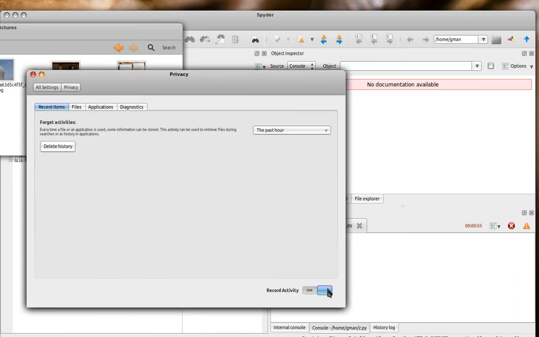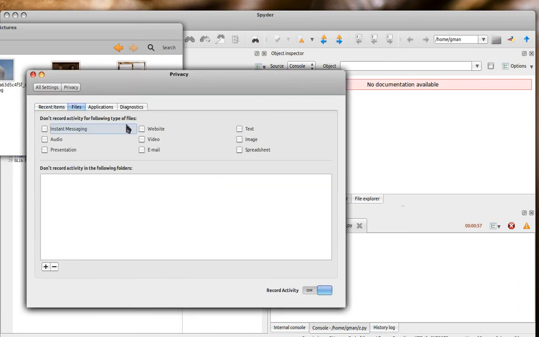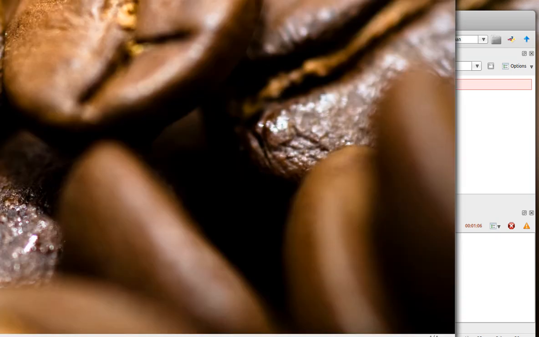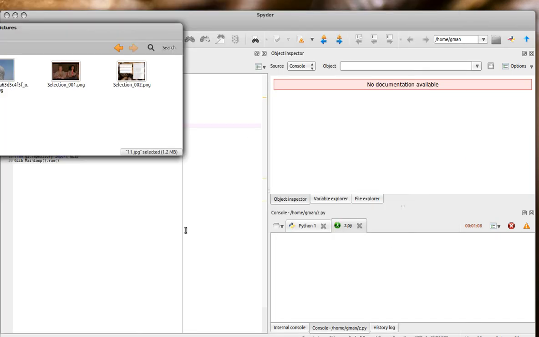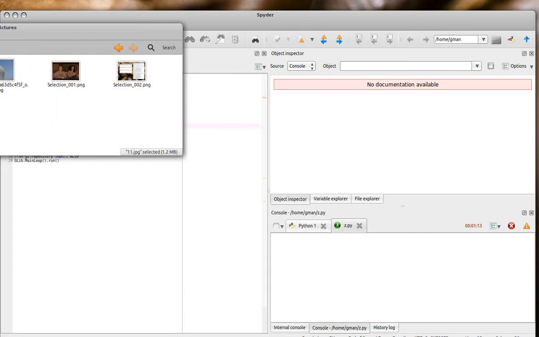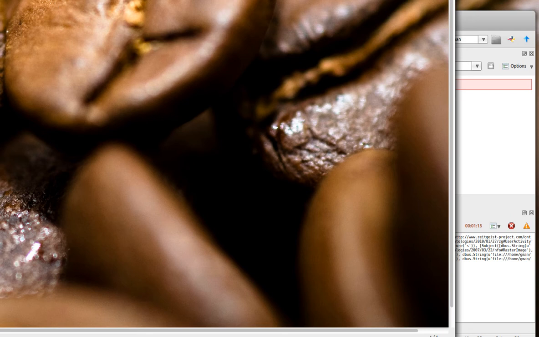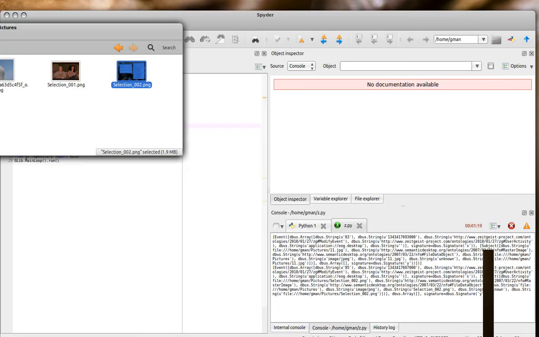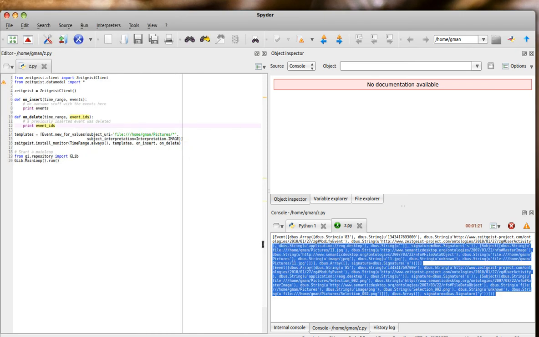Likewise, if I turn the record activity to on, come over here to files and say ignore this type, image, we won't get any activity either. As I open this image up again, no activity is recorded. So we only get activity when I have that unchecked and we open up that image again. Or if I open up another image in that particular folder, I'll get another event fired. So we can see the two events were fired here.